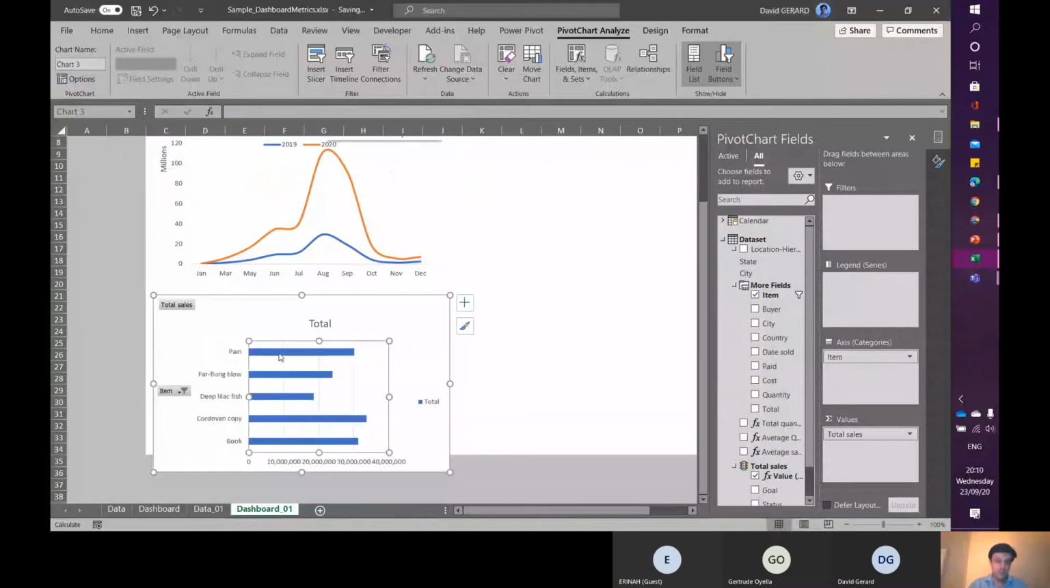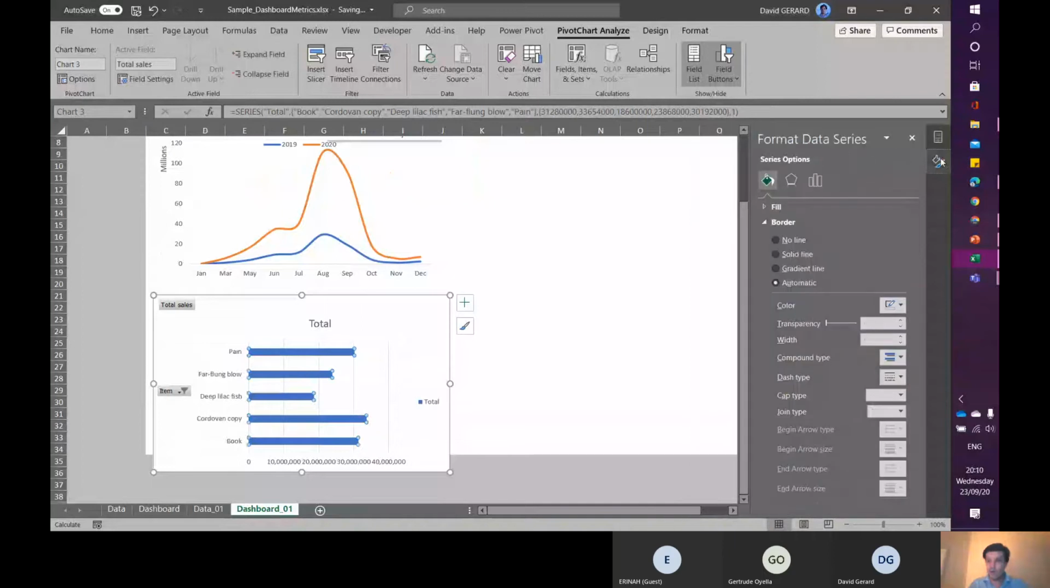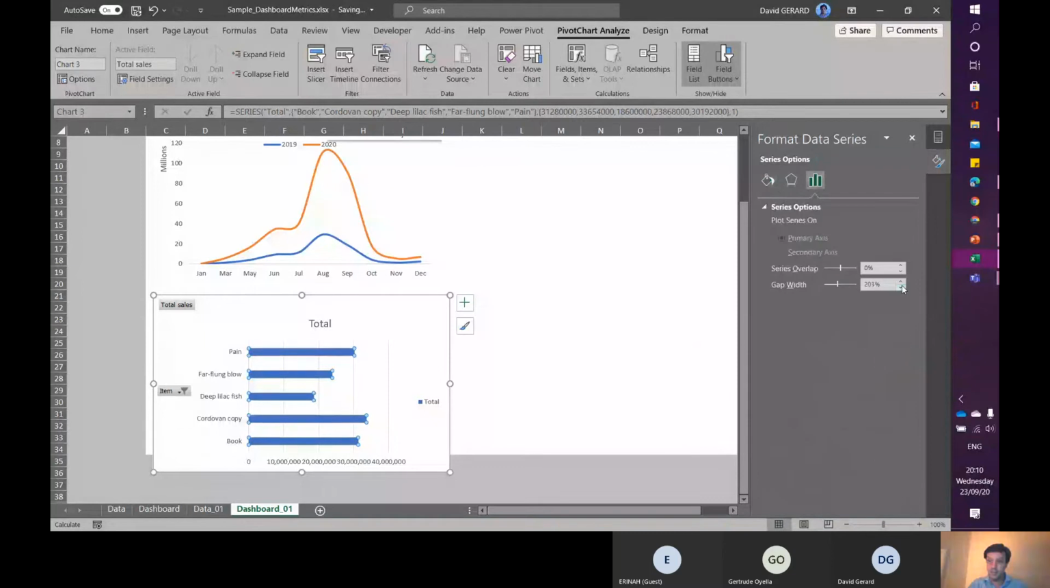Let's increase. We have too much space in between. We select that. We go back to the format data series. We are going to click that and decrease the gap width. Okay, let's decrease that to maybe about 50. Okay, we gain a bit of space, a bit nicer.